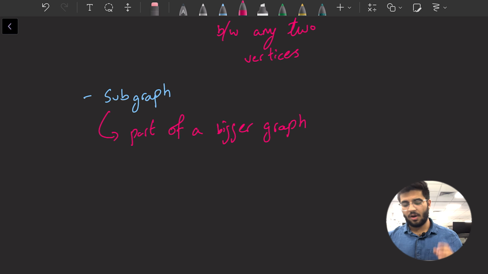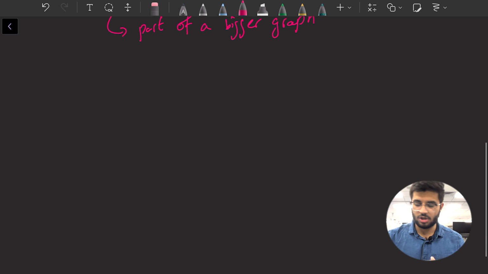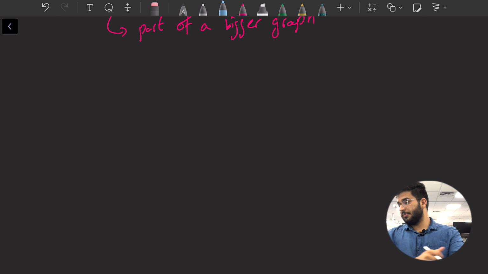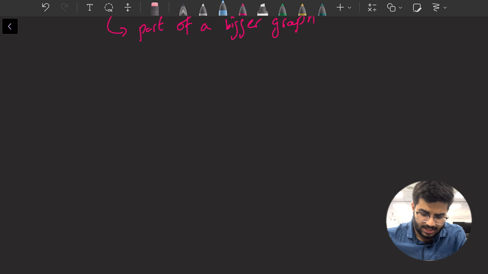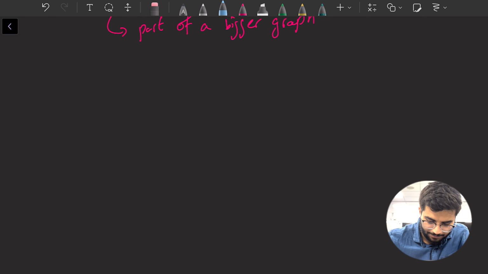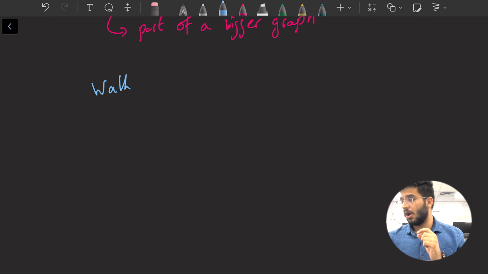Okay, so now we're going to talk a bit more about routes and stuff. So what we're going to look at today is a walk to start off with. So I hope you remember what the difference between a route and a path is. A route is a sequence of nodes from a start to a finish node. And a path is a route, but you cannot visit any node more than once. Okay, I hope you remember that.